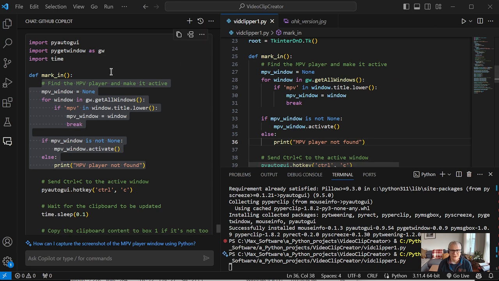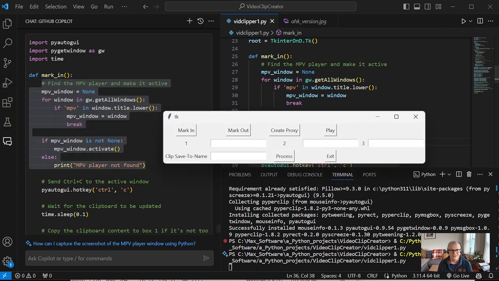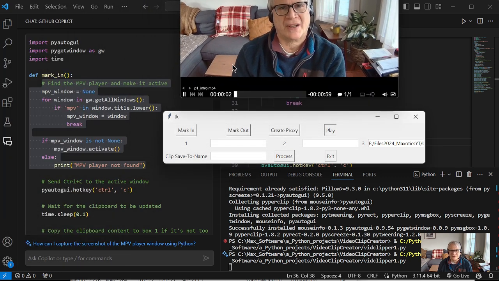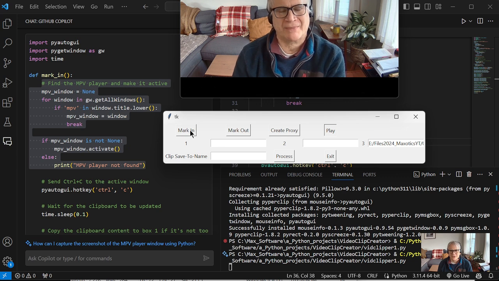This should be more robust. Okay, so now pull this over here. Let's play it. Stop it and do mark in. Nope, now it says not responding. When I hit mark in, it says not responding.